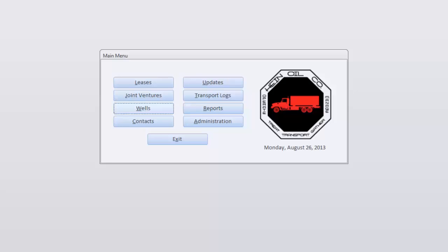Click the Administration button to edit system lookups and other information. Note that only designated administrators can manage user accounts from this screen.